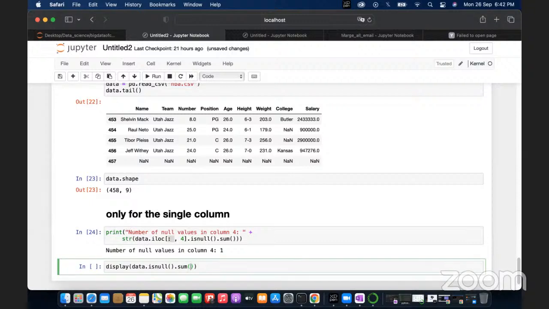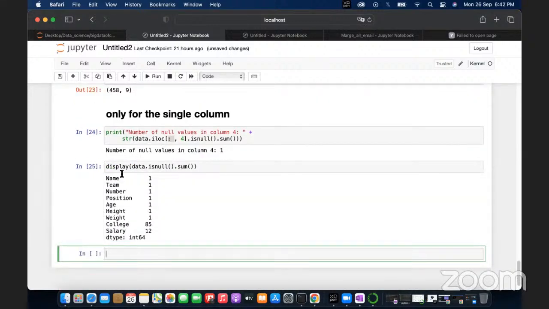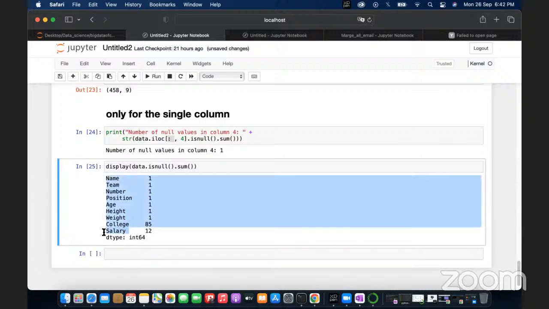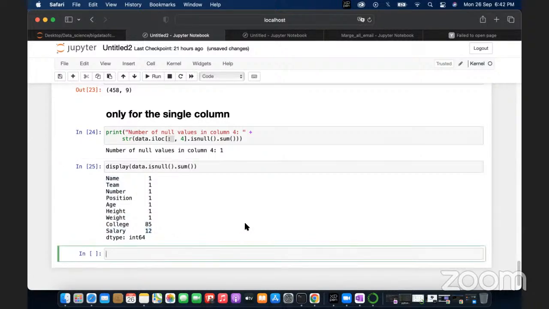Now it will give us the result: inside the name column there is one null value, team has one null value, number has one, but inside the college column there are 85 null values. That is too much. And inside salary there are 12.